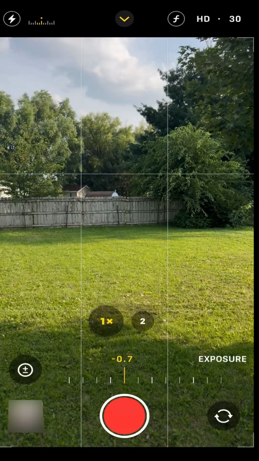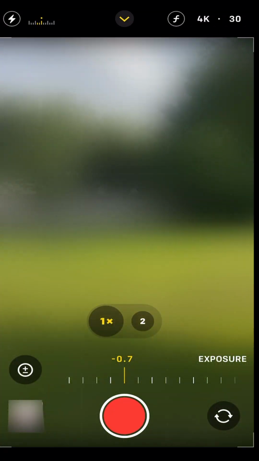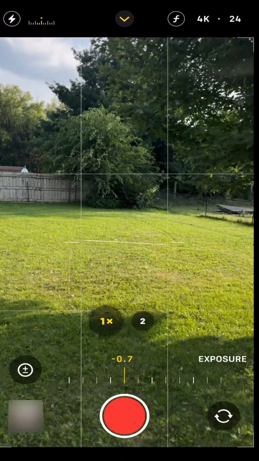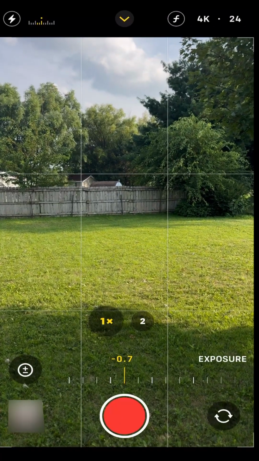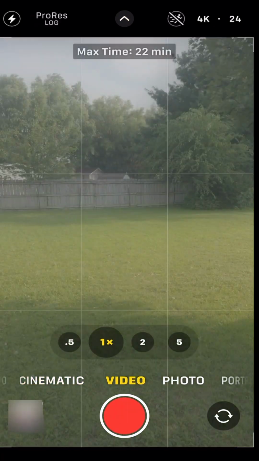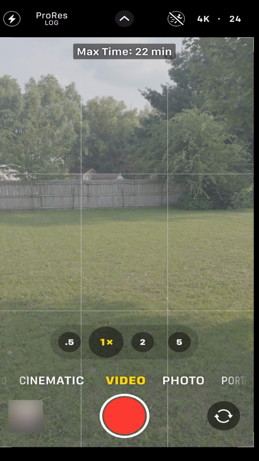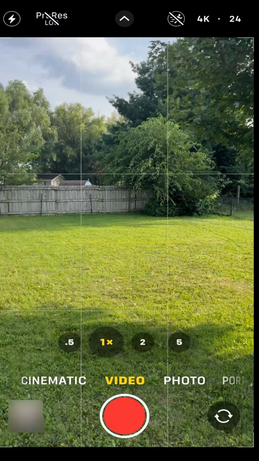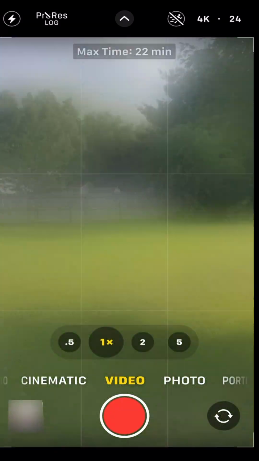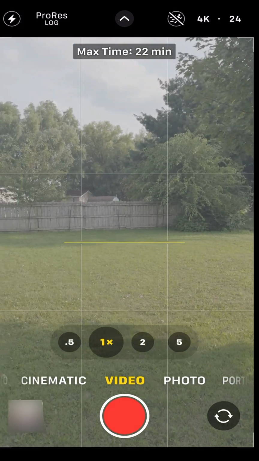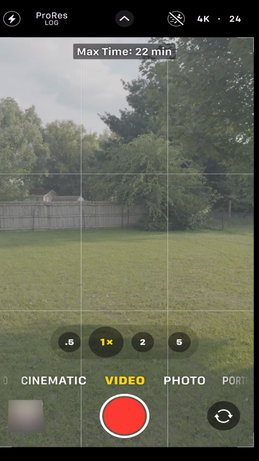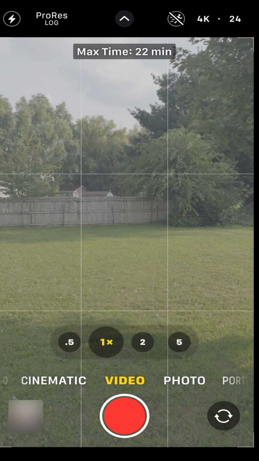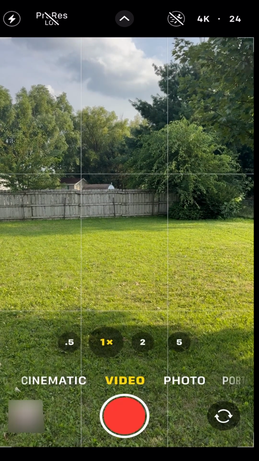So here we got just HD at 30 frames per second, and 4K at 30 frames per second, and then 4K at 24 frames per second. All right, and for video, this one kind of changes a bit. So right now I have it on log. So there's different formats. So if I turn it off, my frame rate's gonna change too, or it's limited. So this is log, where it kind of looks a little pale, but it actually retains more information despite how it looks.